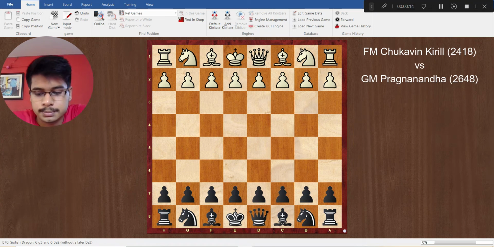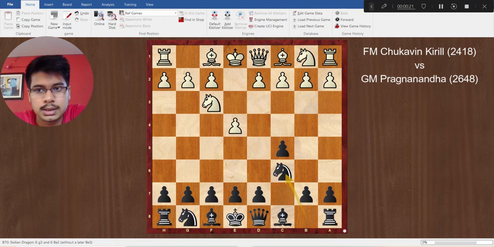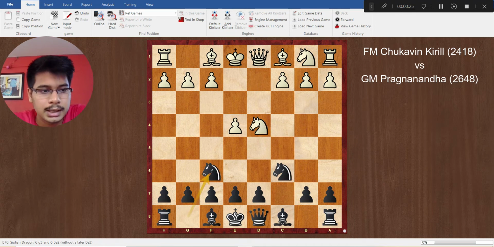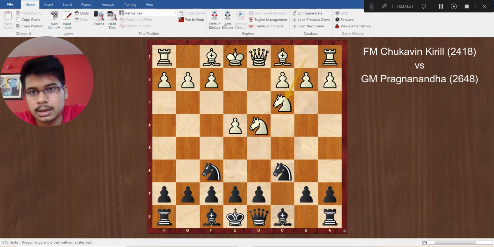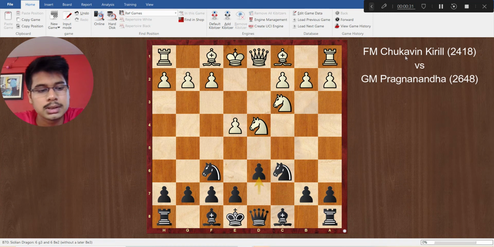So let's start. White played e4, Praggnanandhaa played c5, knight f3, knight c6, d4, cxd4, knight xd4, knight f6, knight c3, and here Praggnanandhaa played the move d6. So this is trying to transpose into the classical Sicilian. If white plays moves like bishop g5 or bishop e3, the game transposes to the classical Sicilian.